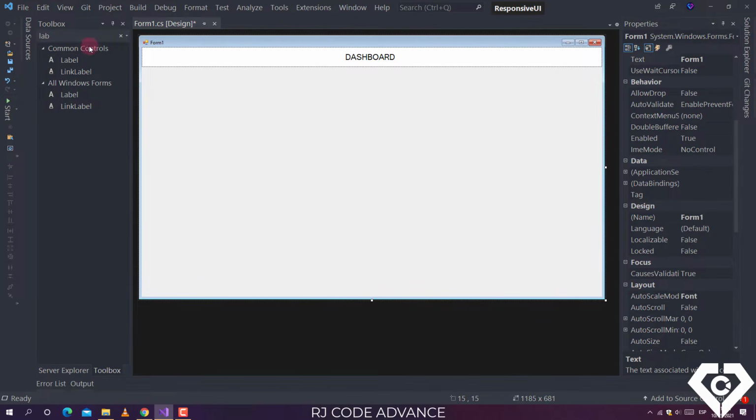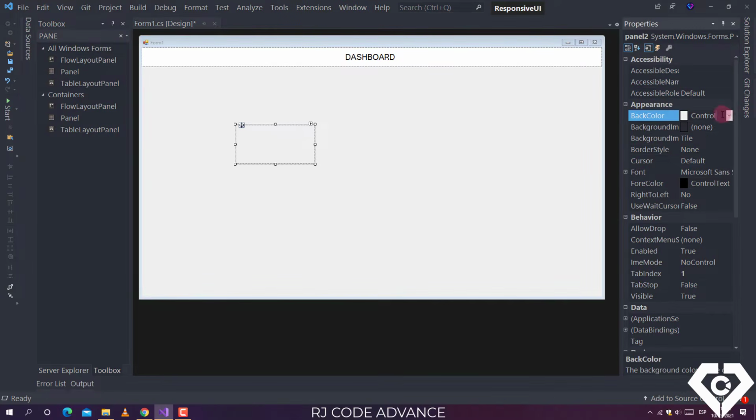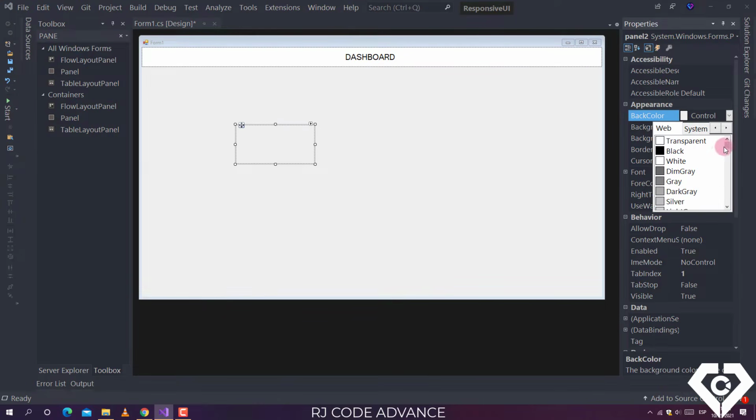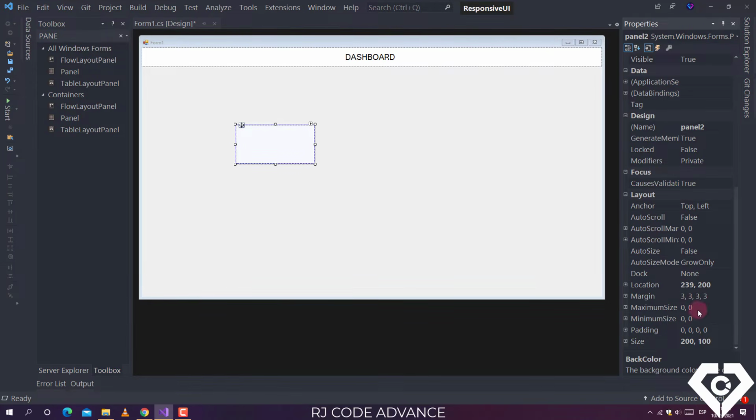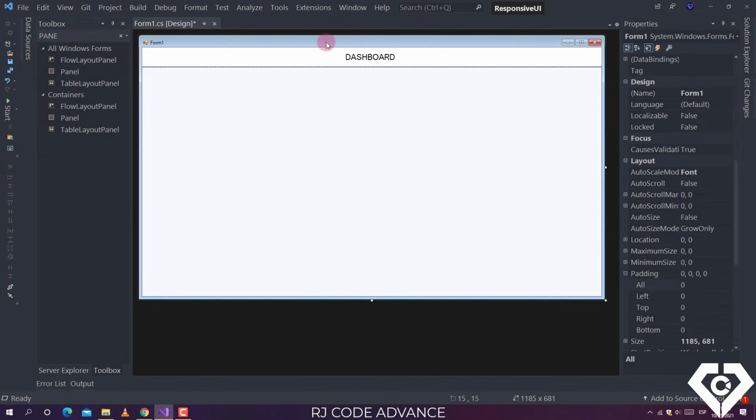Okay, now we will add another panel for the components of the dashboard form. Similarly, we set a color, and we will dock it in all the remaining space of the form. We also set a padding of 10 to all sides, this so that the components are not glued to the border of the form and thus have an elegant design.